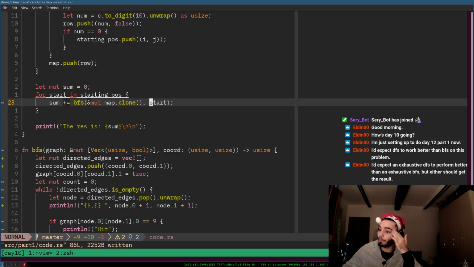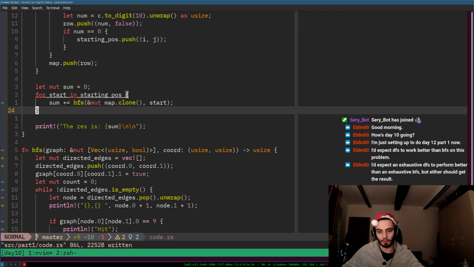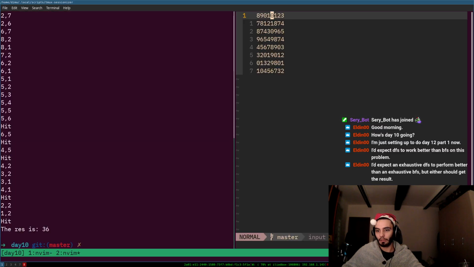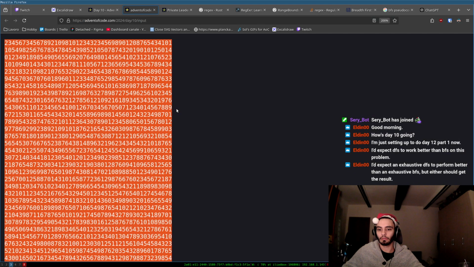Oh yeah, this was the same problem with DFS. Because I always pass the mutable reference of the map and not a clone of the map. So every single time it will stop searching anything. God damn, why didn't I try it before? So change internal. So change internal. Oh, right.